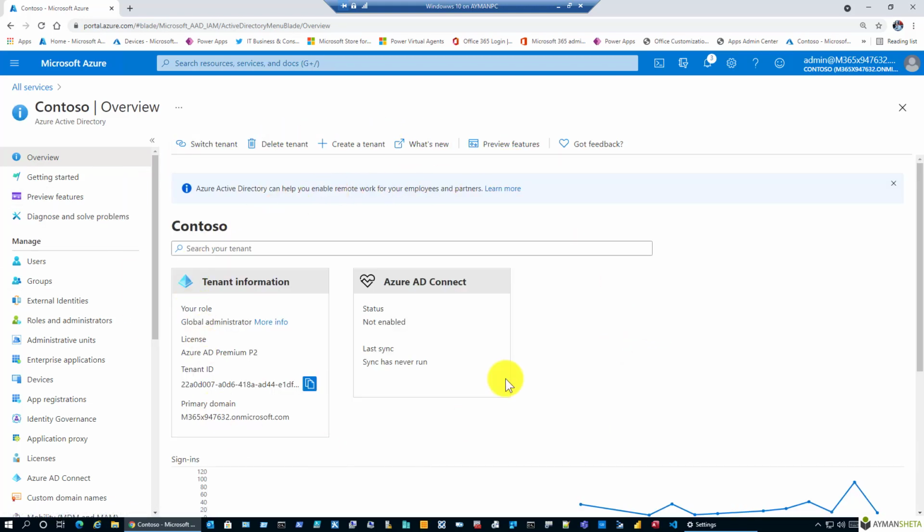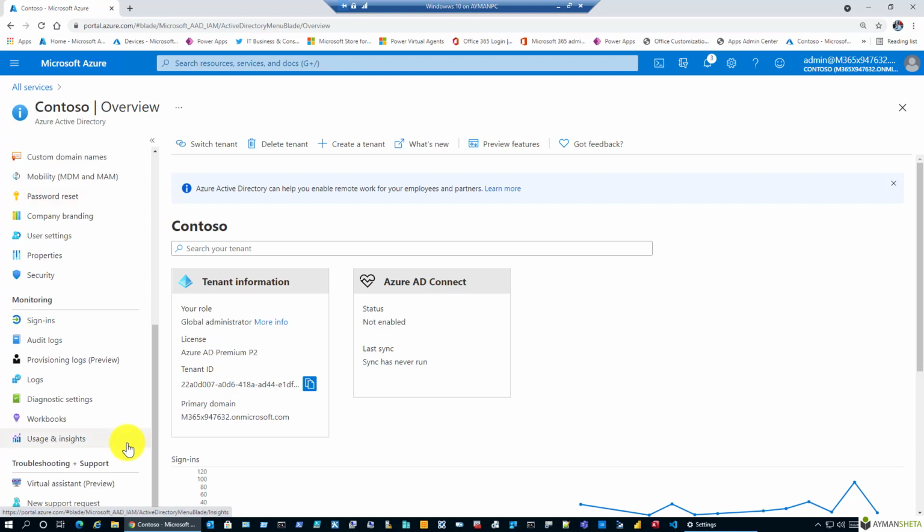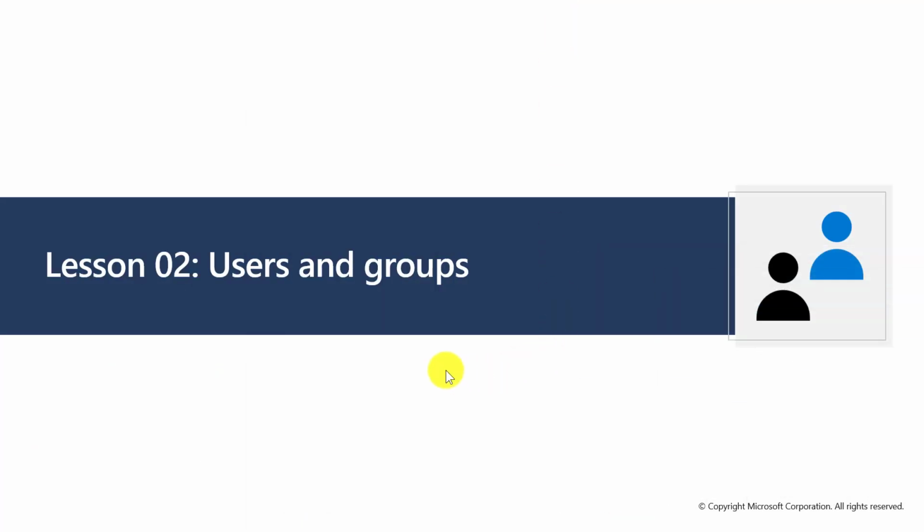Let's go back to Active Directory, and during the course we're going to work more, practice more, doing many labs within Azure Active Directory. That was just a quick demo about Azure Active Directory, ladies and gentlemen. I hope it was clear. Please, if you have any questions, let me know. And let's go back to our slide and move to the next lesson, users and groups.